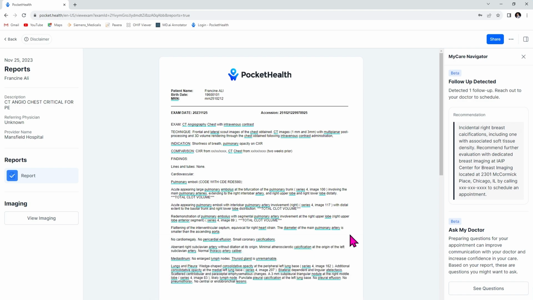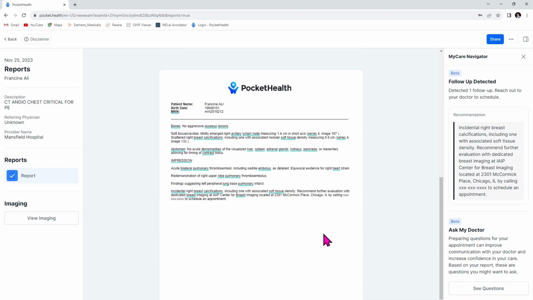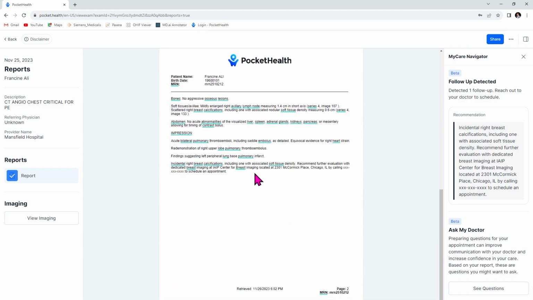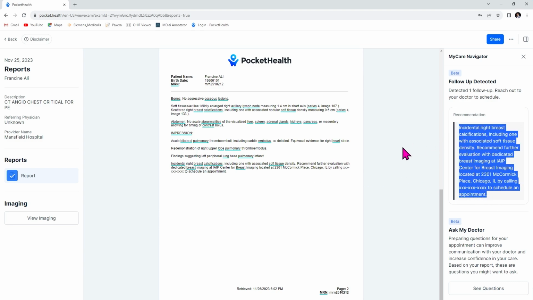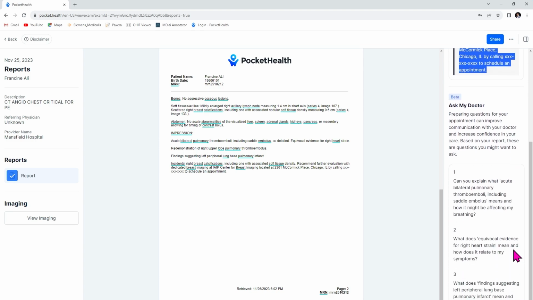One of the most important components of the report for the patient to understand are the critical next steps noted in the impressions. Pocket Health's MyCare Navigator automatically extracts this recommendation for follow-up, in this case for breast imaging, that may be hidden in the dense report, and highlights it on the right-hand side. It also provides the context. Thanks to MyCare Navigator, Francine was able to schedule her follow-up. As she prepares for her next appointment, she can also reference Pocket Health's Ask My Doctor, which provides potential questions based on the report relevant to her care.